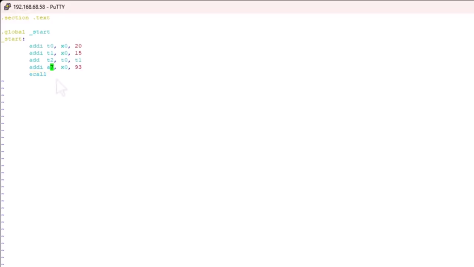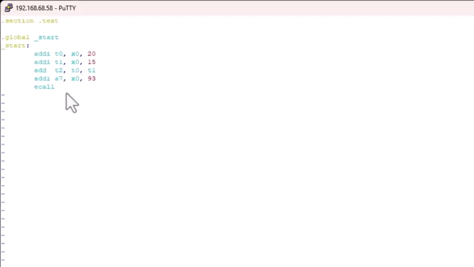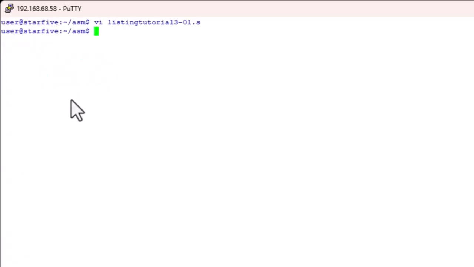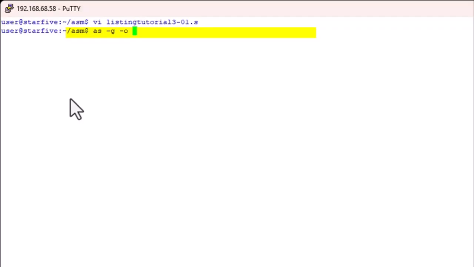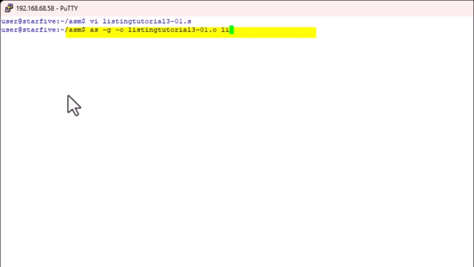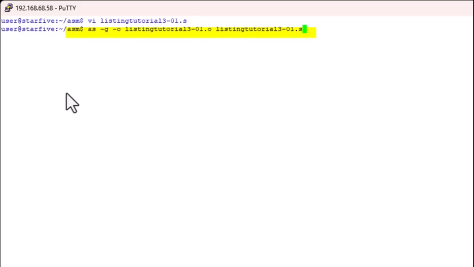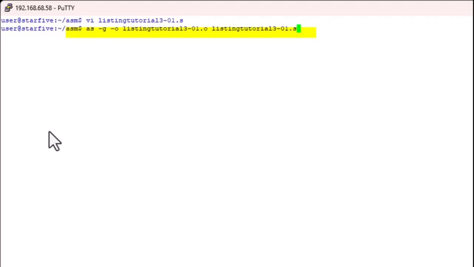So, let's save that program. Now the first step is to assemble it, and I'm going to assemble it with the -g switch. This means that we can use the debugger with it. It'll contain debugging information for us, so later on, when we see how it runs with GDB, we'll be able to follow along. The format is that we specify the object file first, followed by the assembly source file. So the command is the assembler with -g, and then the object file is going to be listing3-01.o, and the source file is going to be listing3-01.s.